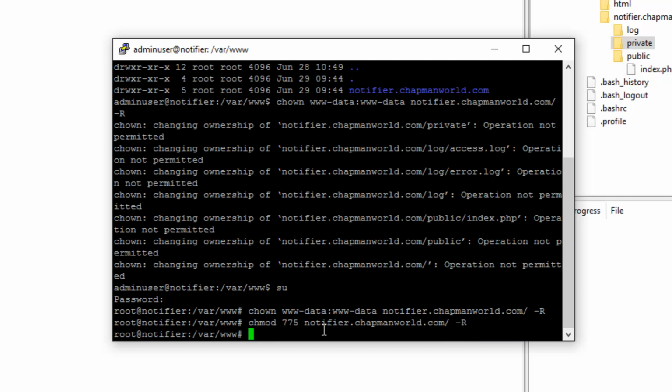And finally, I need to add our admin user to the www-data group. So I'm going to say usermod -ag, so that's add to group, and I'm going to add, let's see, admin user. Actually, let's put the group first. www-data admin user. So I'm adding the admin user to the www-data group.